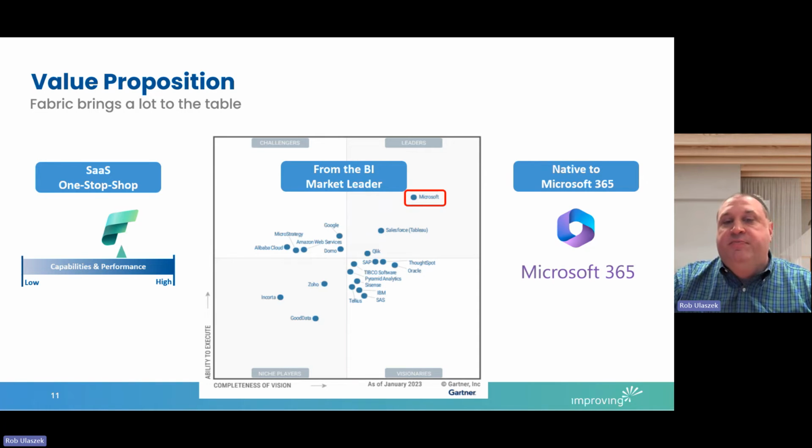Gartner has named Microsoft as the market leader in the BI space the last 5 years in a row. And this chart is old. It may now be 6 in a row. And this was even before the advent of Fabric. Main point being, this is a sound investment. Last and certainly not least, Fabric is native to Microsoft 365, which gives it a significant advantage over every other SaaS data and analytics platform.